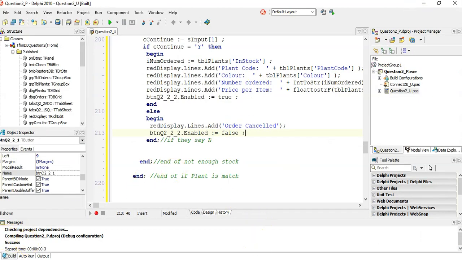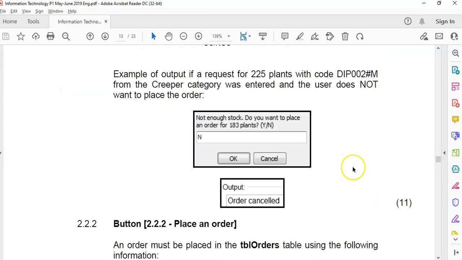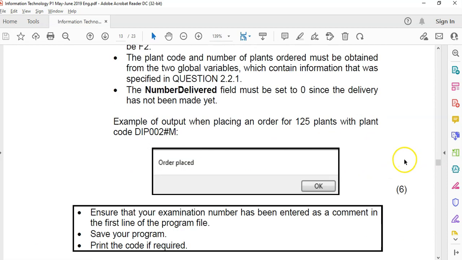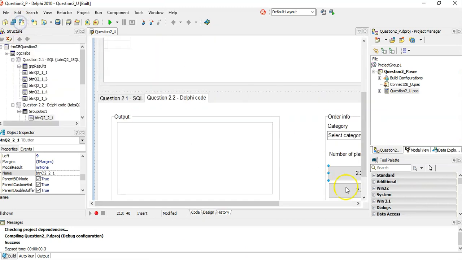Okay, do we have enough time to go look at the next question? Let's have a look at how long the next question is going to be. That was 11 marks. Next question is 6 marks. It's just take in the invoice number for this order, which is always F2, and we're just going to insert. This is just a simple insert, so we can do this quickly. We've got time, so let's go.